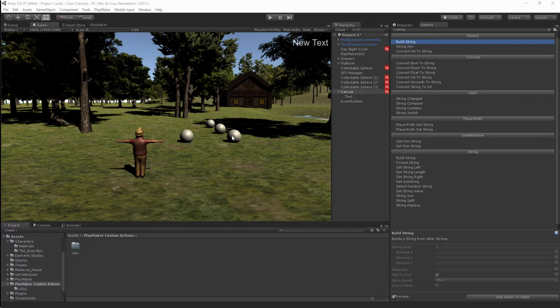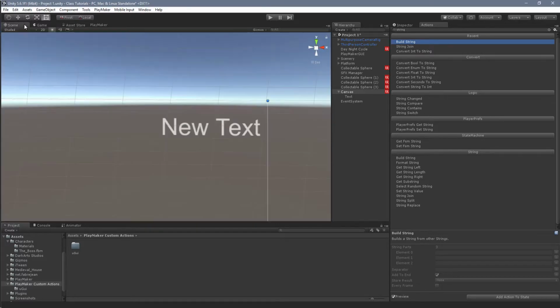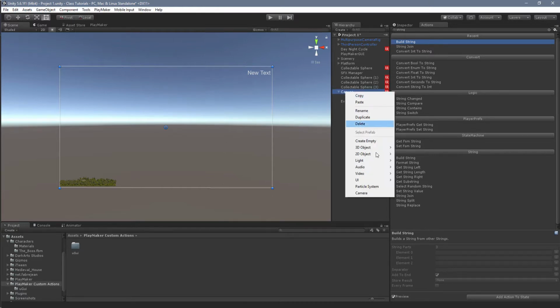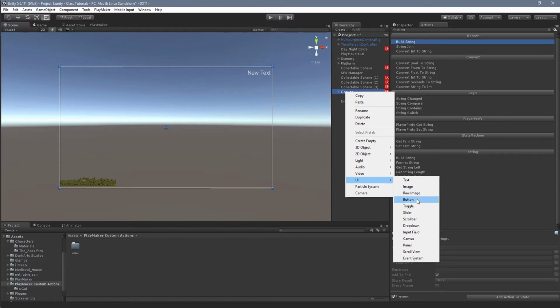So first thing we're going to do is go back to our scene view, go to our canvas, and I'm going to get a decent view of this here. And we're going to add in a button. And for this video, we're going to keep it pretty simple. We're going to just add in a help button. So selecting my canvas, right clicking, coming down to UI, and I can add a button.